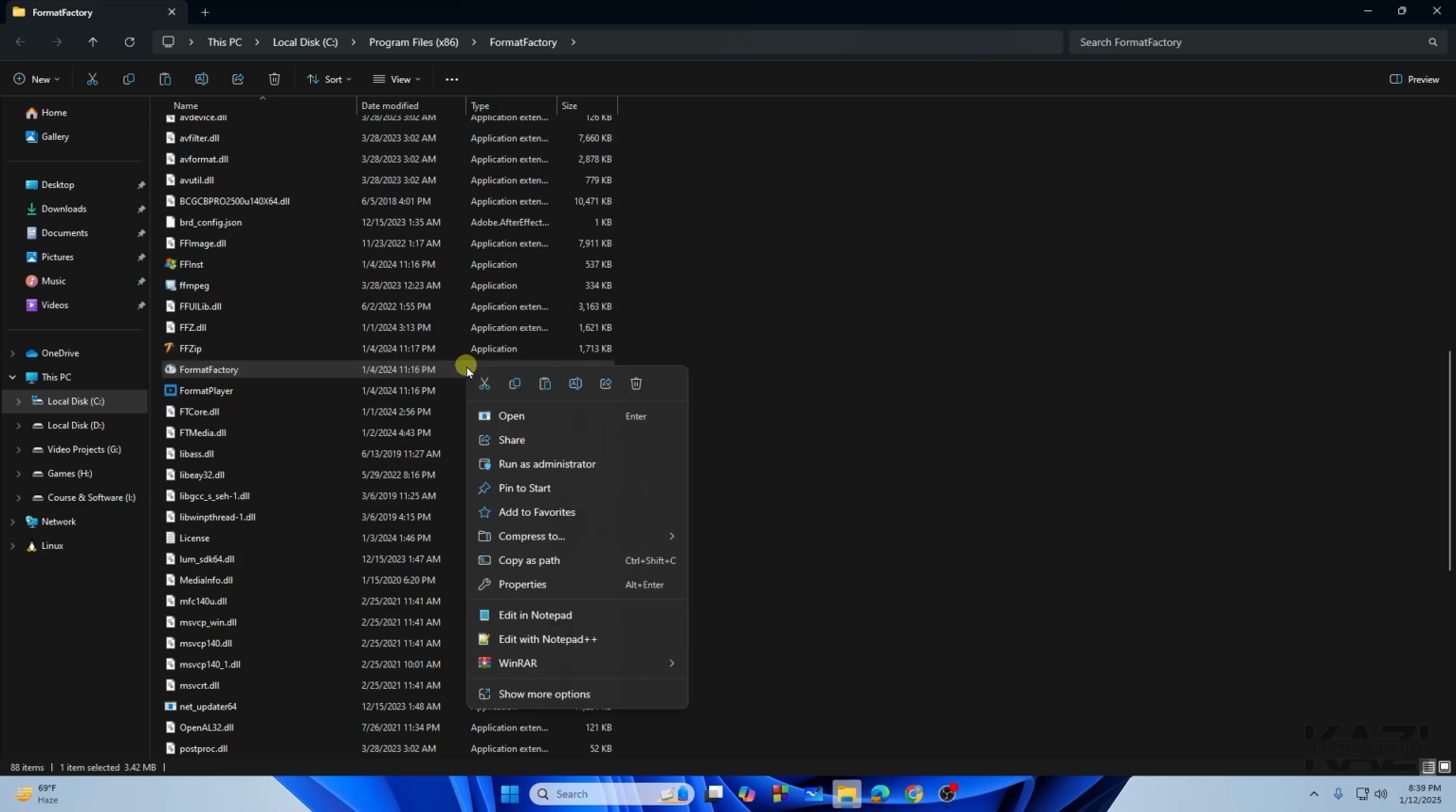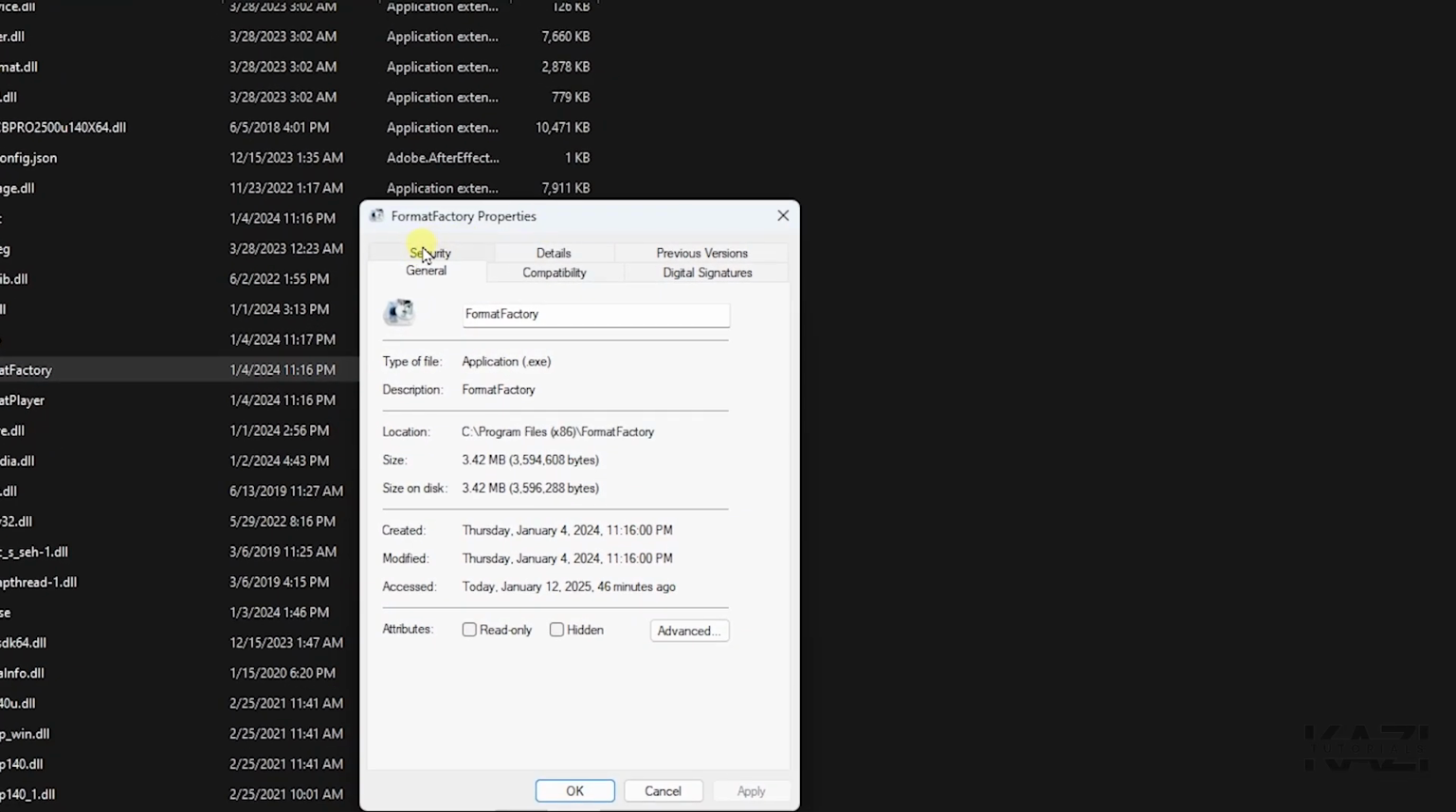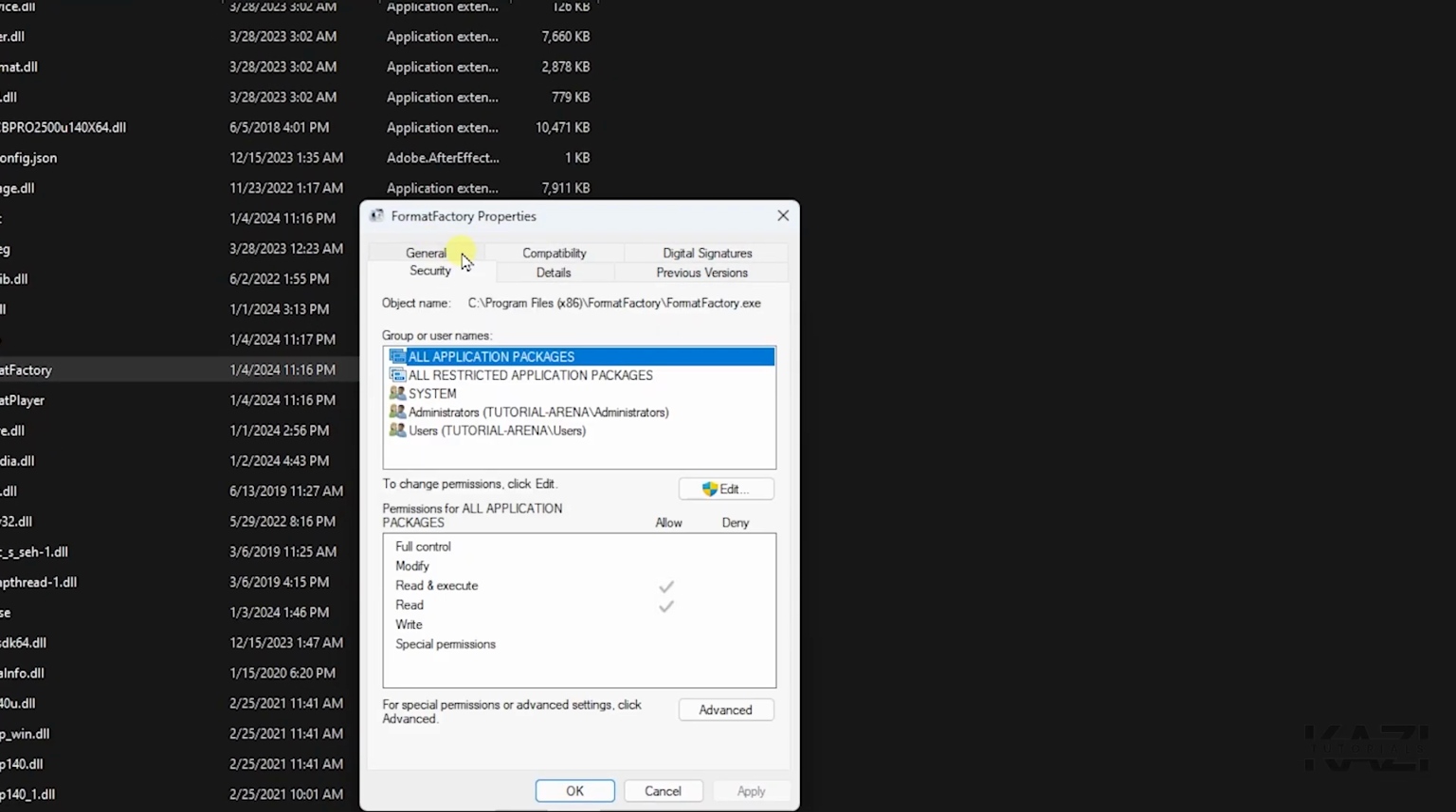And once you have done here, you need to select the file and right click on your mouse again, then go with the properties. So select the properties and then simply go with the security option right over here. So tap on the security and then simply you need to change the permission to full access.